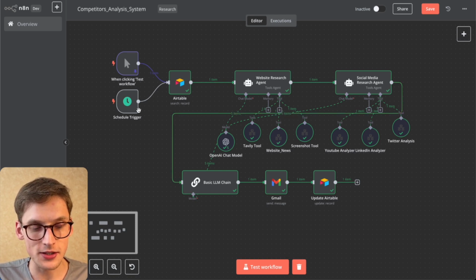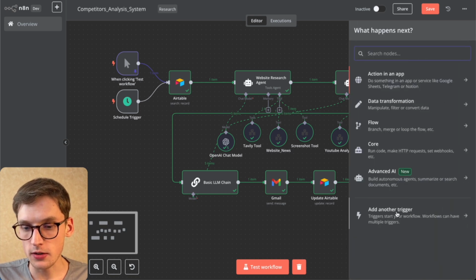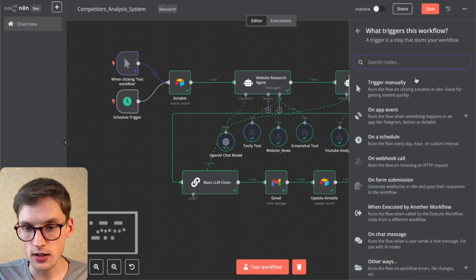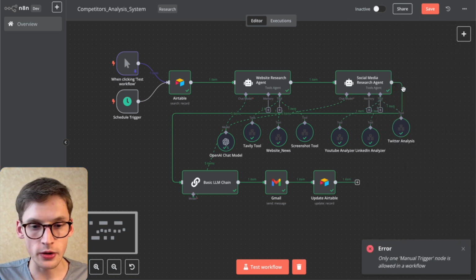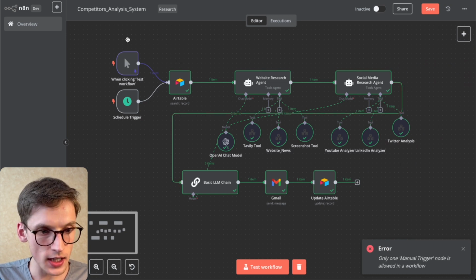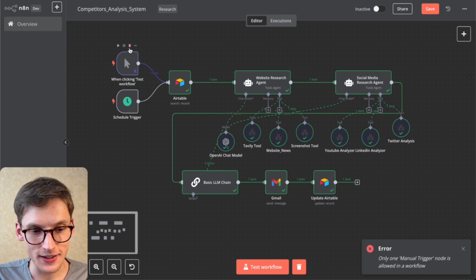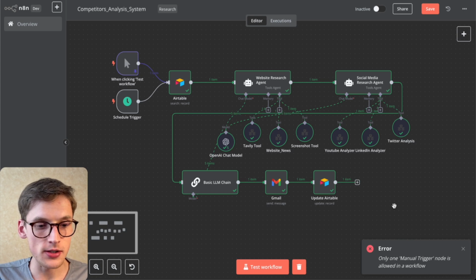So one will be a test workflow. If you want to add that trigger, you could just select the first one, trigger manually, and it will be created. Because I already created this, it wouldn't work, but you would do just that.